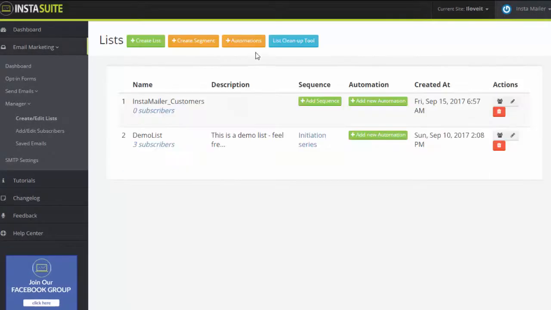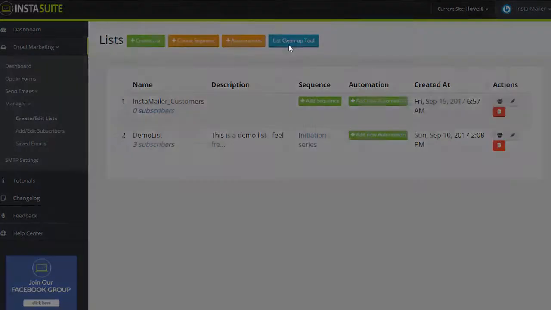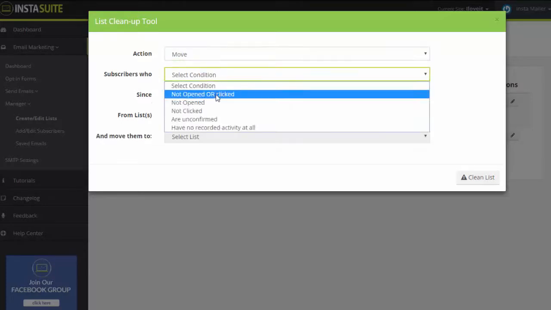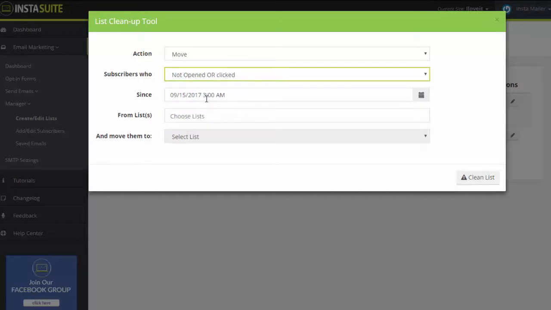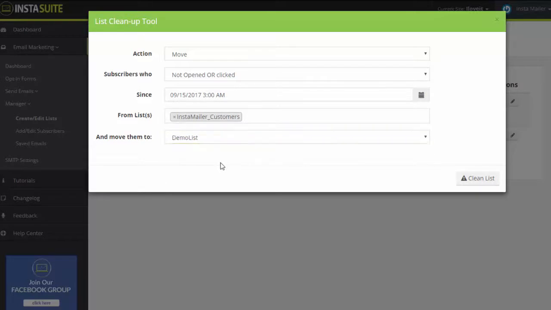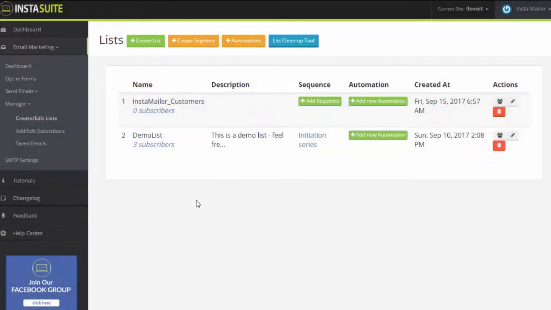Then we have the ability to also do a list cleanup. Now this is a quick thing which will allow you to, based on subscriber action, either move them to another list or delete them from the main list. So for example, let's say I want to move people who have not opened or clicked since this date, and I want to do that from this list and move them to this list. This would allow me to automatically segregate users that are not active anymore. And instead of deleting them from the system altogether, I could simply move them and target them with a new autoresponder series. So again, very advanced feature, very powerful feature as well.